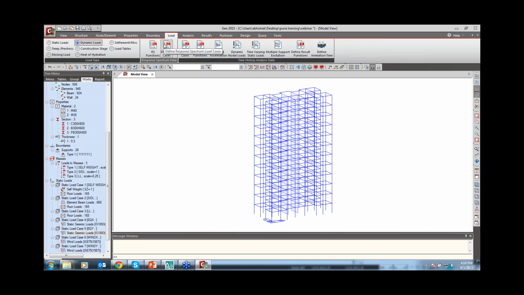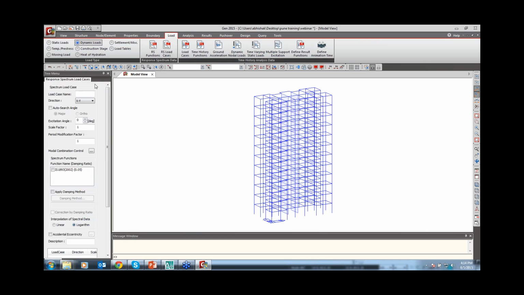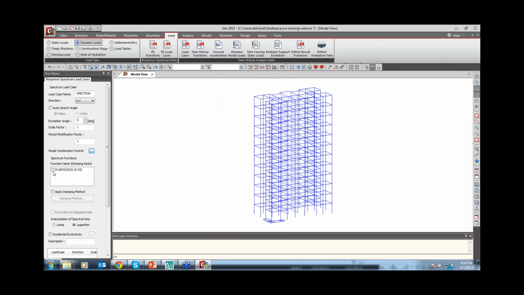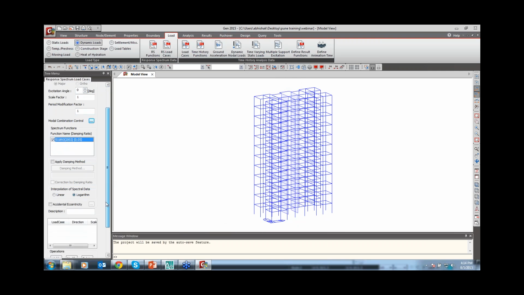Now I have to generate the RS load case, that is, which type of load we have to apply. So the load case name we can say spectra X, that is the X direction. Auto search angle: if you don't know the principal axis, then the program itself calculates the auto search angle. In the modal combination control, here you can see which method you want, SRSS, CQC, ABS or linear. It's up to you. According to IS 1893 2002, this code takes the value.